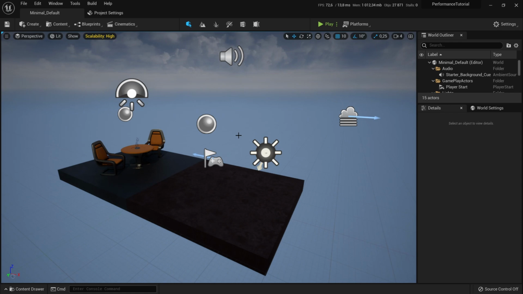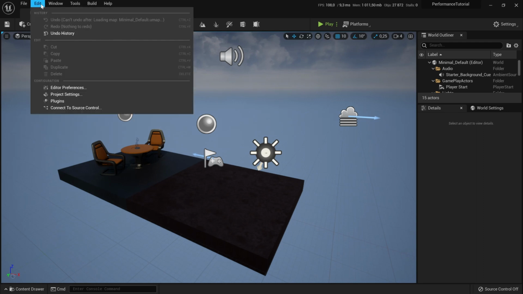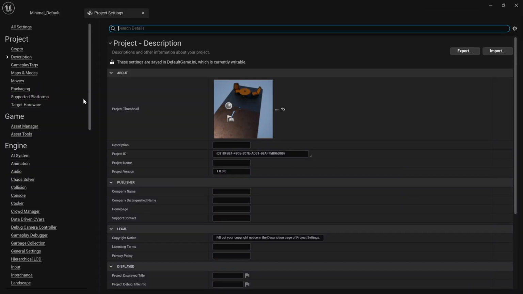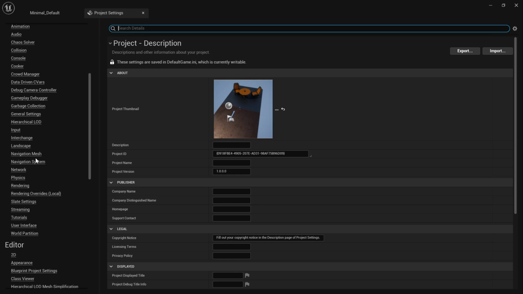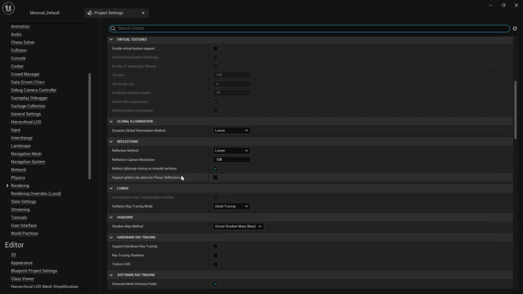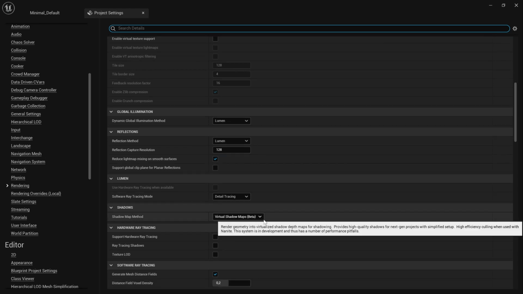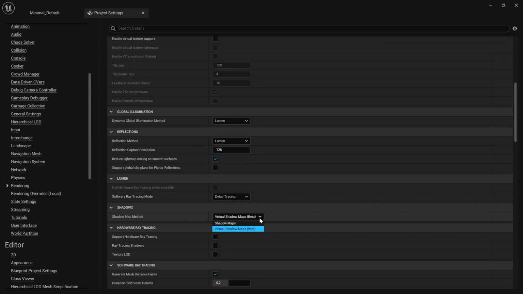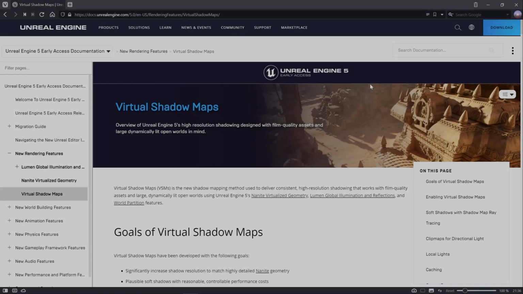The first feature to disable would be turning off virtual shadow maps. You can do that by going to Edit, Project Settings, then scrolling down to Rendering, then scrolling down to Shadows, and then changing your shadow map method from virtual shadow maps in beta to shadow maps.